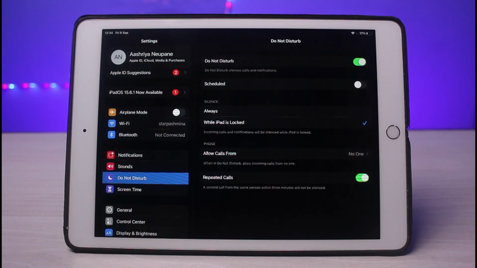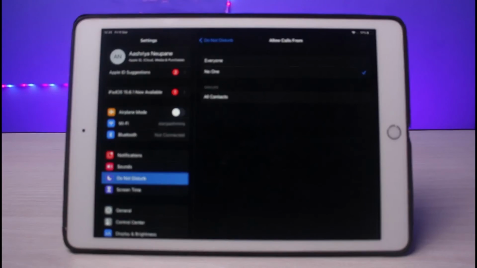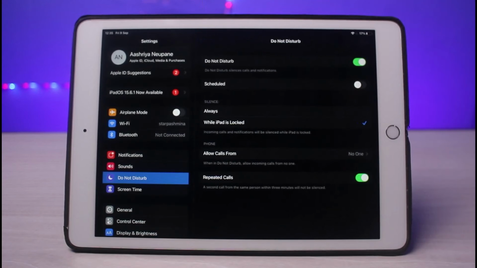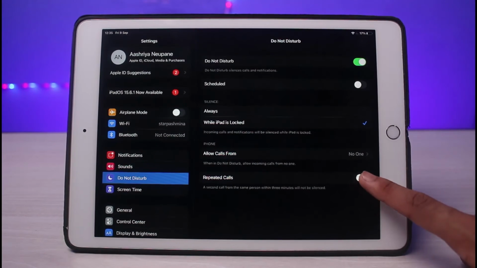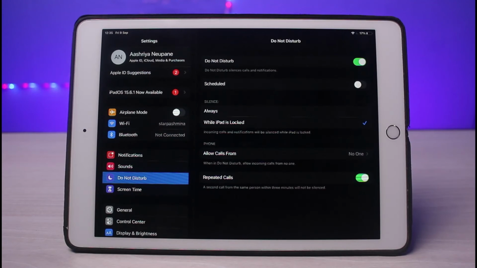For example, you can add exception calls when you're in Do Not Disturb mode. Even if you have blocked all of the notifications, if you simply want to receive a call from a particular person, then you could simply tap on it and select any of the contacts which you have. Or you could also simply turn on the repeated calls option. If that person keeps calling you over and over again and you think that it is an urgent case, then you could go ahead and pick up that call. And this is how you can use the Do Not Disturb mode.